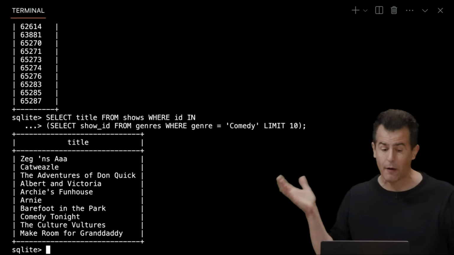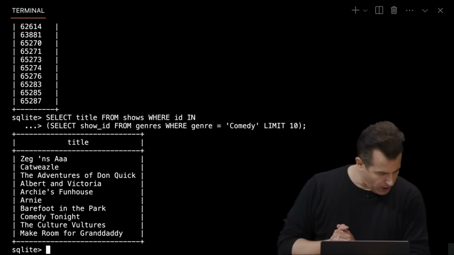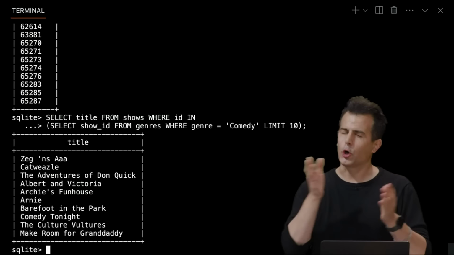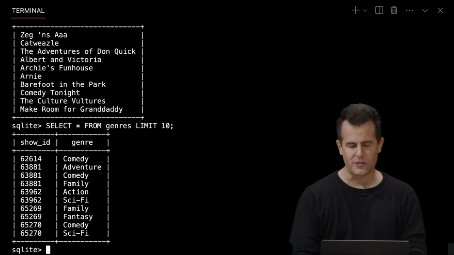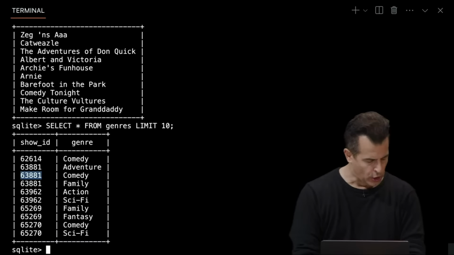But what if we want to now, let's see, maybe we want to get all of the, let's flip it around. Cat Weasel keeps coming up. Why don't we figure out with a query what all of its genres are? So Cat Weasel, let's see. So let's do, select star from genres, limit 10, because I know it's in the top, the first 10. This was 63881, Cat Weasel's ID. So let's do this. So select genre from genres where the show ID equals that value.